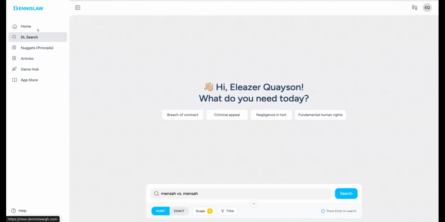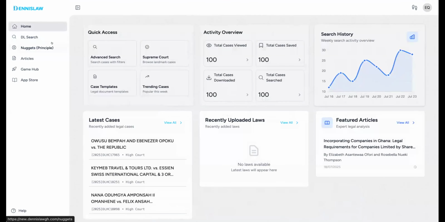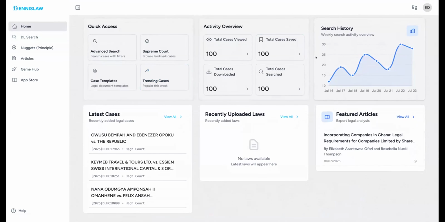So when you log in, of course, the default is a search page because it is a search repository, but you can come to the home tab and get a quick view of your activities on the system. So there are some quick access toolbars or buttons that you can use to run an advanced search. You can go into Supreme Court cases. You can look at legal document templates, some of the trending cases in a particular week. All of these things will be available to you.